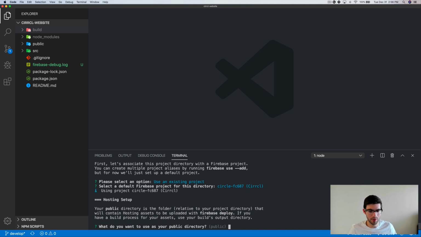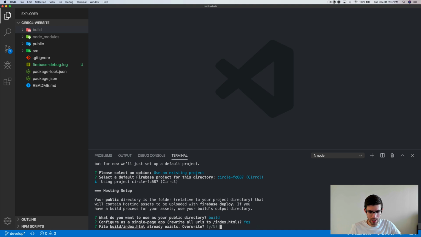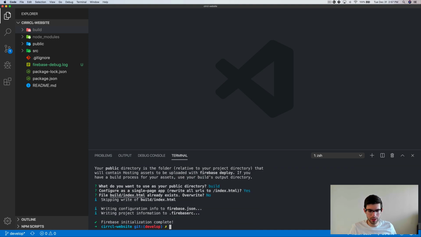Where are we going to deploy from? The default is a public folder, which we actually have, but that's not what we want, because React builds or creates a build folder, and that's what we want to actually be deploying. So we're going to type in build. Next is configure as a single page app. We're going to hit yes, and then we're not going to override our index HTML, and it should be done.